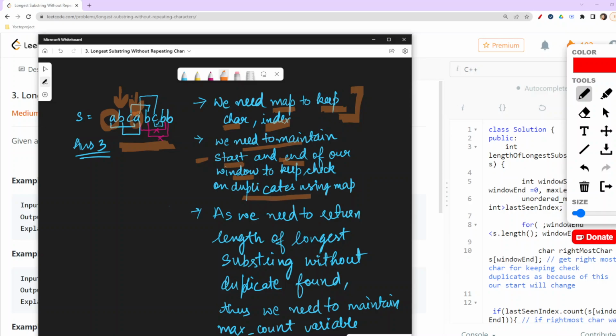to keep a check on duplicates using a map. While using this, we will be checking whether this particular character is present in the map or not. And as we need to return the length of the longest substring, this is the main part of this question, with the constraint that we don't need any duplicate, meaning the length of the longest substring without duplicate found.